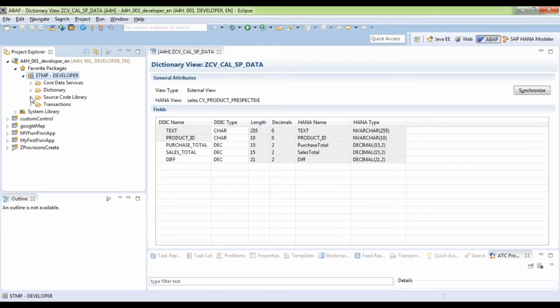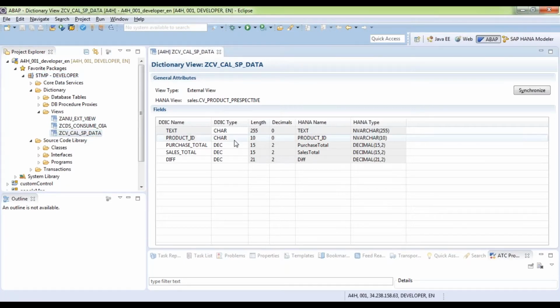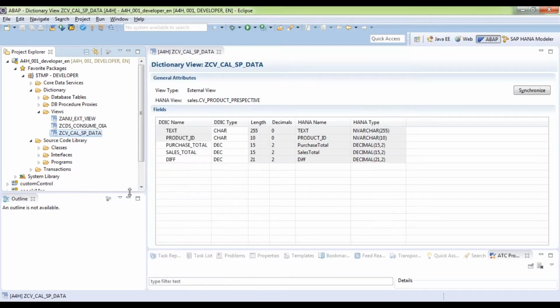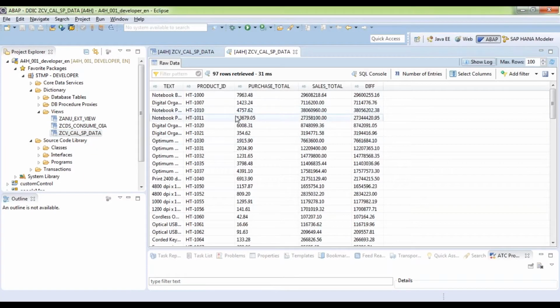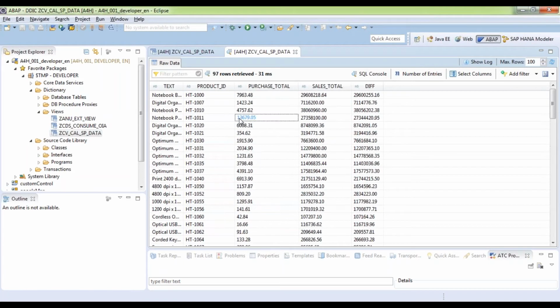Okay, not CDS view. So source code library, dictionary, views, and I see my ZCV cal SP data over here. This is there in ABAP system now. Let me double click, right click and do a data preview. You can consume this in ABAP system now. You see all the data have come to ABAP, and this would take less time as compared to what you were doing earlier, writing select query, pulling the data, doing operations. You can directly consume this view and fire a query on this.